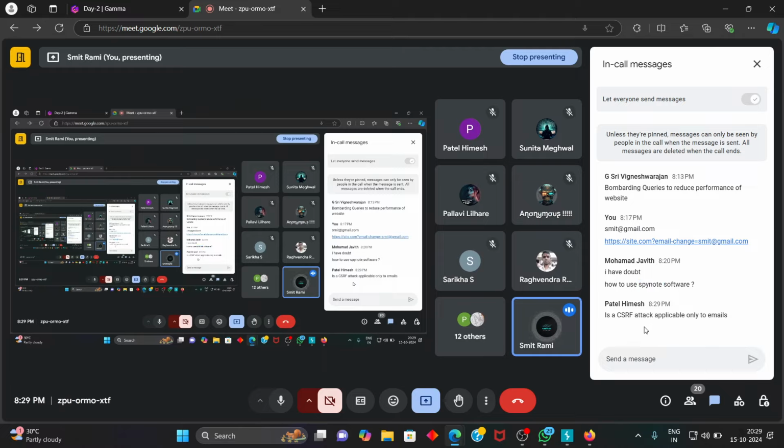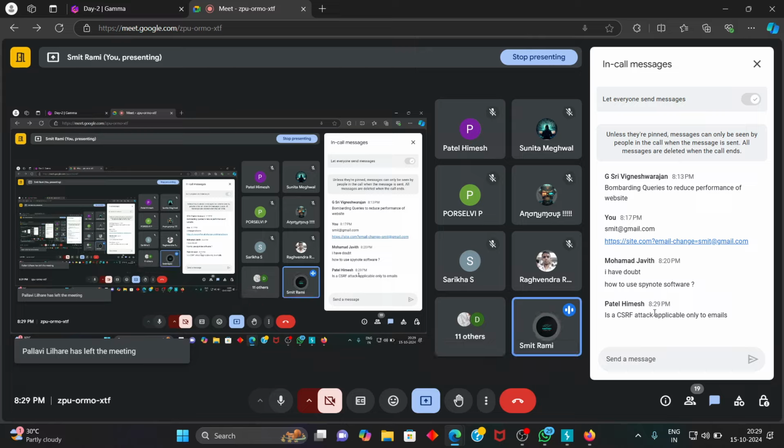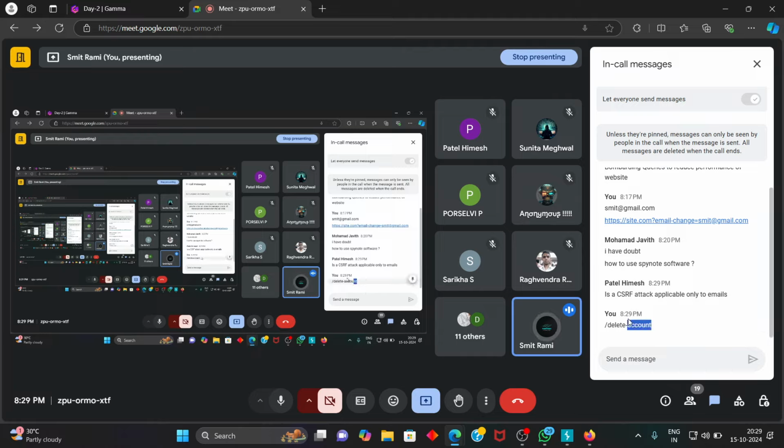Is the CSRF attack applicable only to emails? No. CSRF is not only applicable to email. This is just an example of how we can exploit CSRF. CSRF can be used in every situation. For example, assume there is a website with a delete your account button. Once we click the button, it will send a specific request to, for example, a page called delete account. This is the page where the request will be sent.